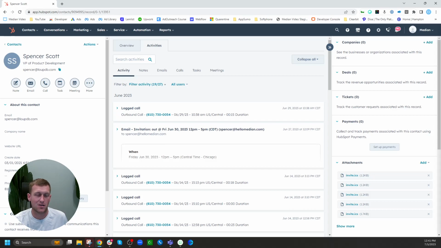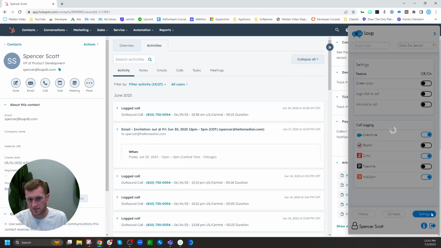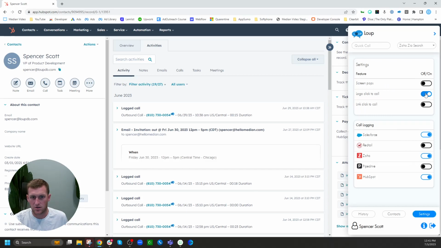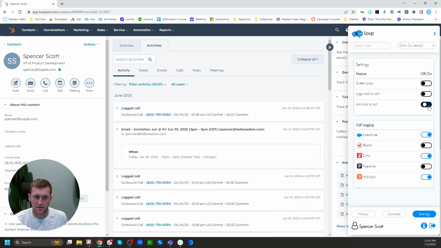Hope this was helpful. Oh, last thing, we also have click to call inside of HubSpot. So if you pop over to our click to call settings, you can turn on logo click to call, which will put your logo next to every number in HubSpot. Link click to call, which as you can see converts the numbers into a different format for the click to call. And then you also have quick call up here if you wanted to dial that out.